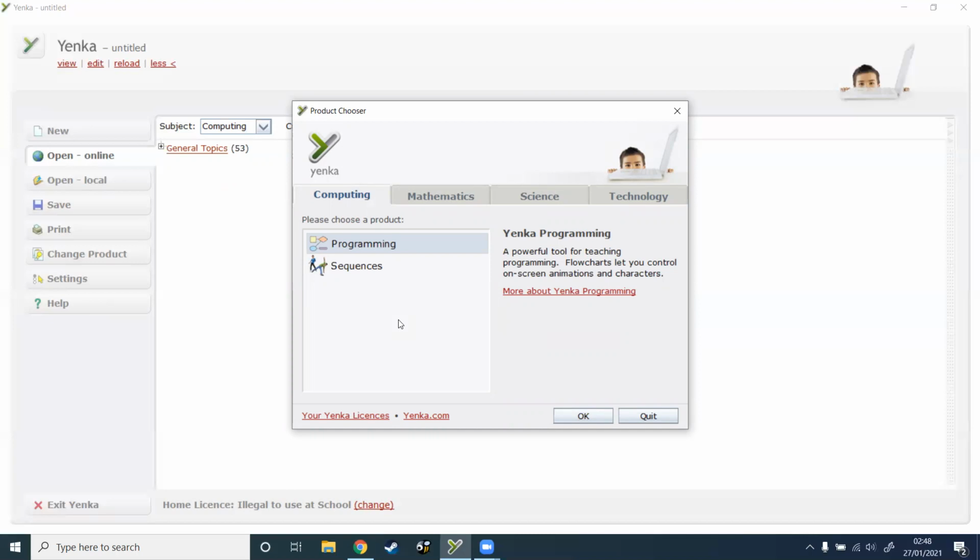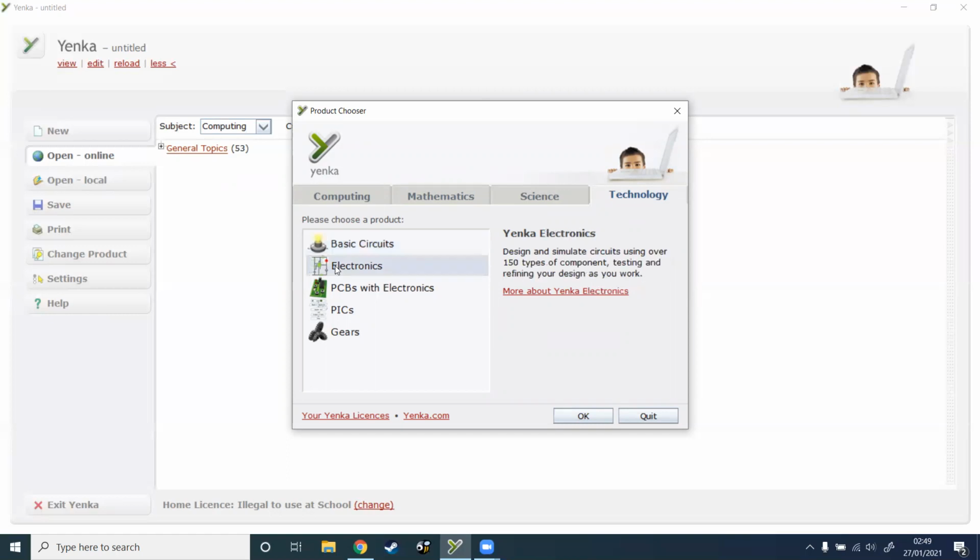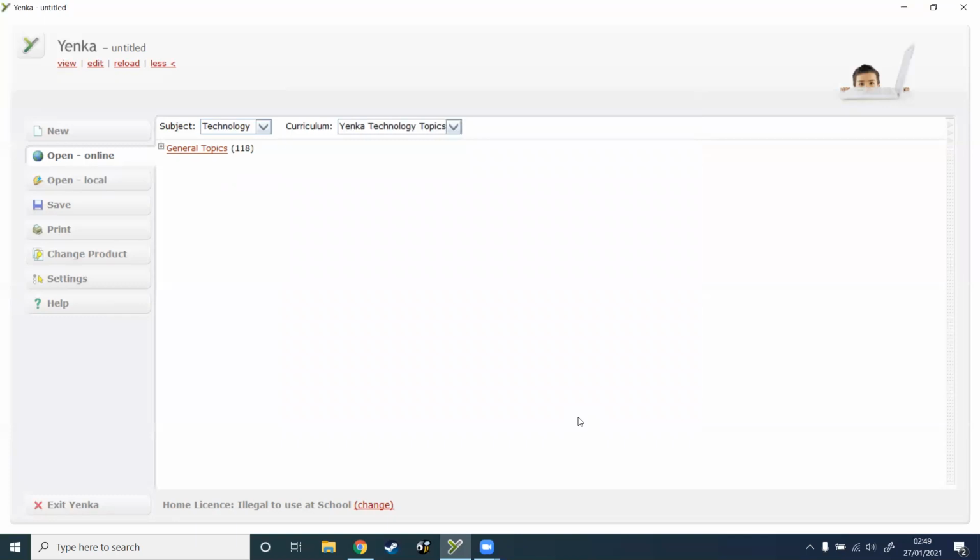In Yenka, there's actually a wide range of products, and in this course, we'll only use a fraction of them. Everything that we need to use for electronics control is found under the Technology tab. We'll be using some different parts of this for analog electronics later in the course, but for digital electronics, we're going to select the electronics product here and click OK. You'll see that it disappears and we're left with this screen here.